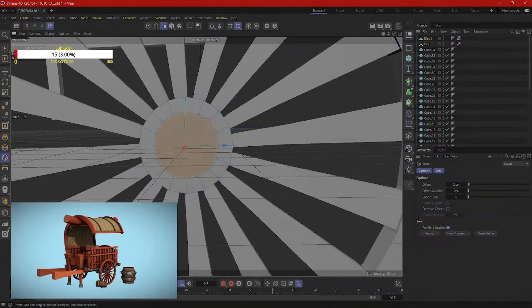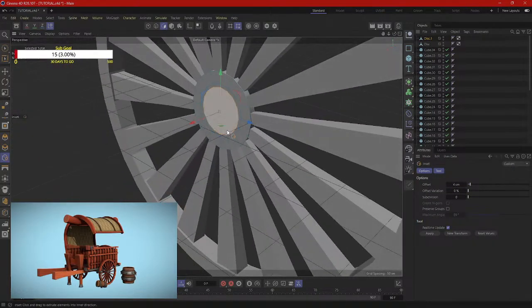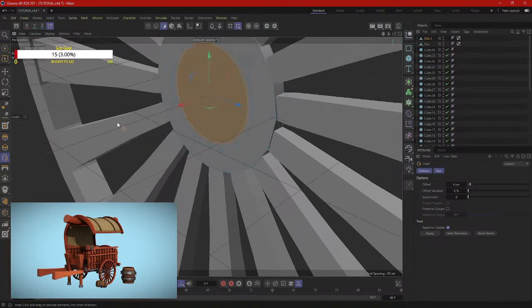So let me insert it. Extrude these faces.